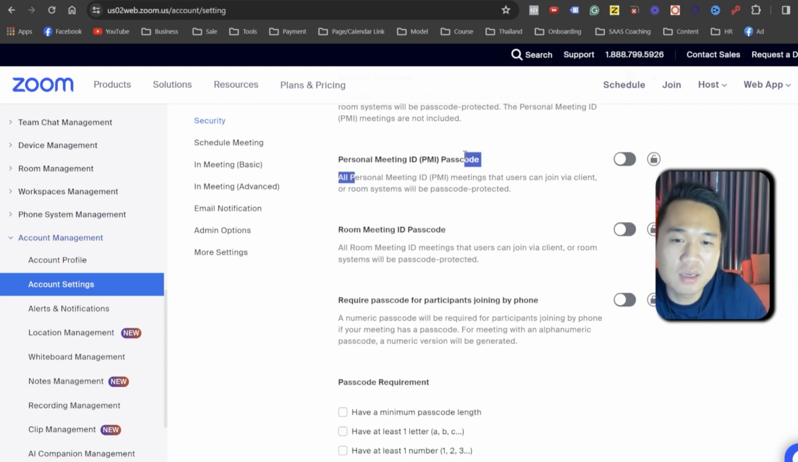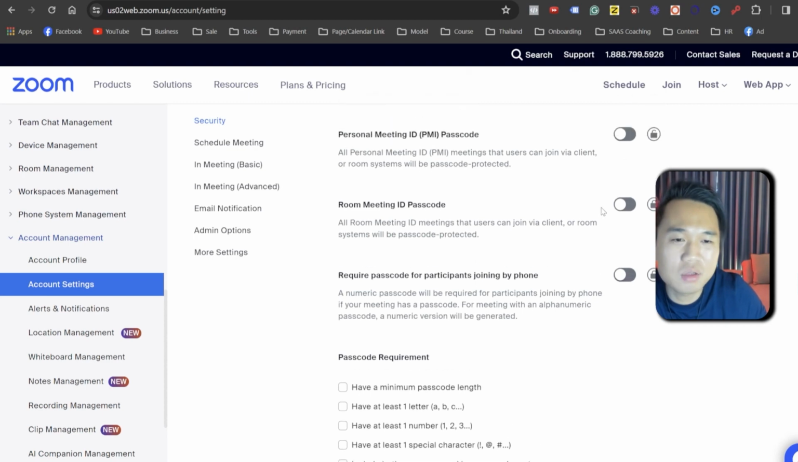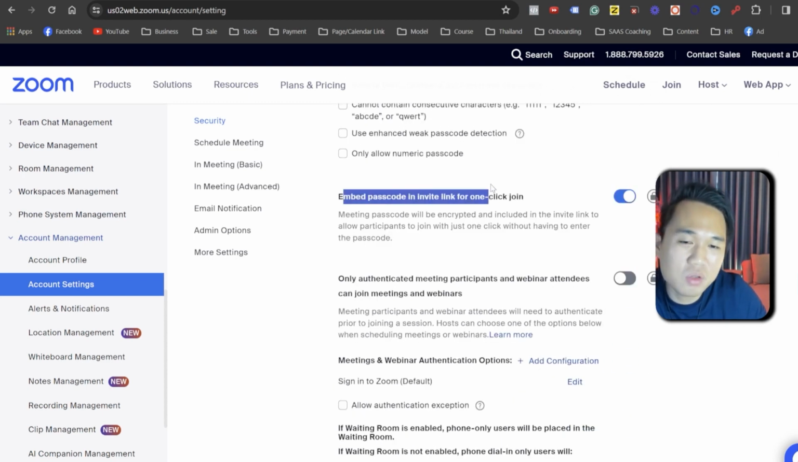We have personal ID, embedded, sorry, that's the wrong one. Yeah, require passcode, all of that stuff turned off. Anything to do with passcode turned off. And I embed passcode link with the invite.